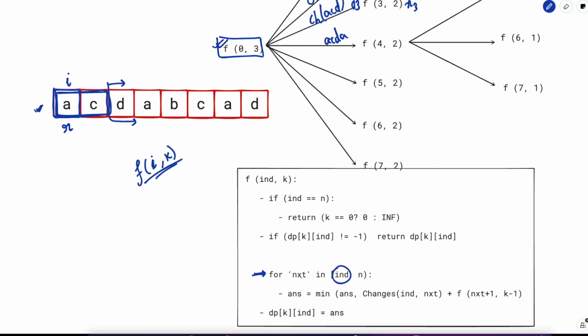Now once we have figured out the current partition, which is starting from index and ending at this nxt, we will simply figure out the number of changes required to make this given string a semi-palindrome, and the number of changes required to partition the remaining string into k-1 semi-palindromes, and we'll simply add them and take the minimum across all such first partitions that we can make starting from the given index ind, and finally whatever we get is simply our answer.